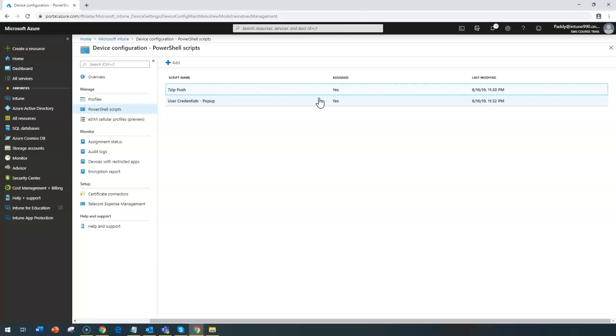For example, configuration on your machine, or deletion of some files, or execution of some kind of configuration so that the devices are compliant, or you want to notify the user with some kind of information. Such information can be pushed out purely in the form of PowerShell scripts. That's where you're going to use this.